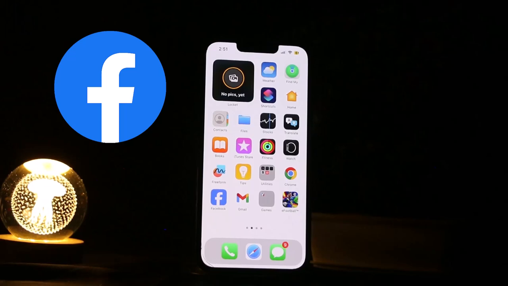So in the following video, I will guide you to find the hidden post on Facebook. Now to find the hidden post on Facebook, you just need to watch this video till the very end to know about it. So let's get started.